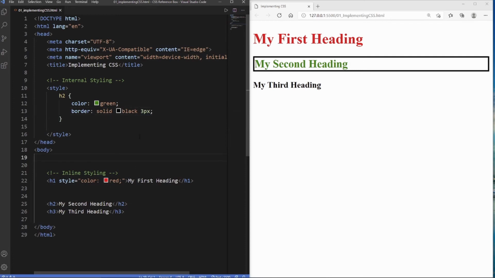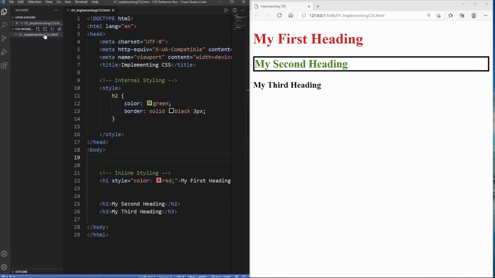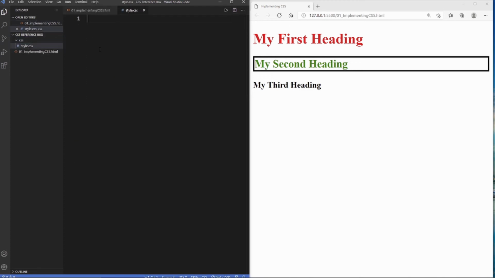Now the way we implement an external style sheet is firstly creating one. So I'm just going to open the Explorer again, and then I'm just going to create a folder here, call it CSS, and then inside here I'm going to give it a file of style.css, and there's our external style sheet.